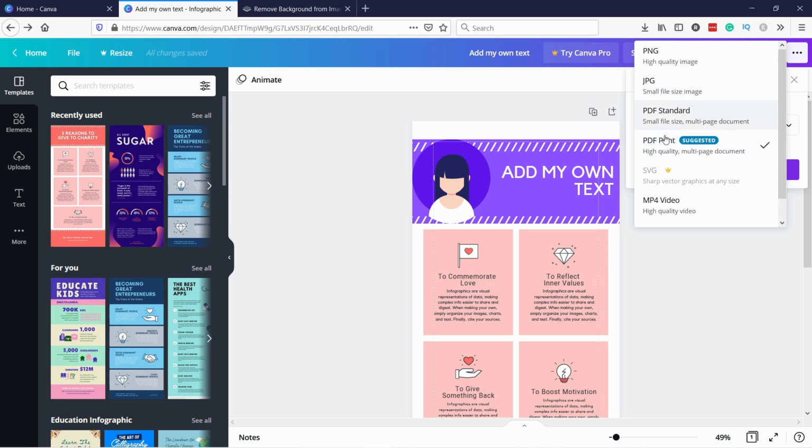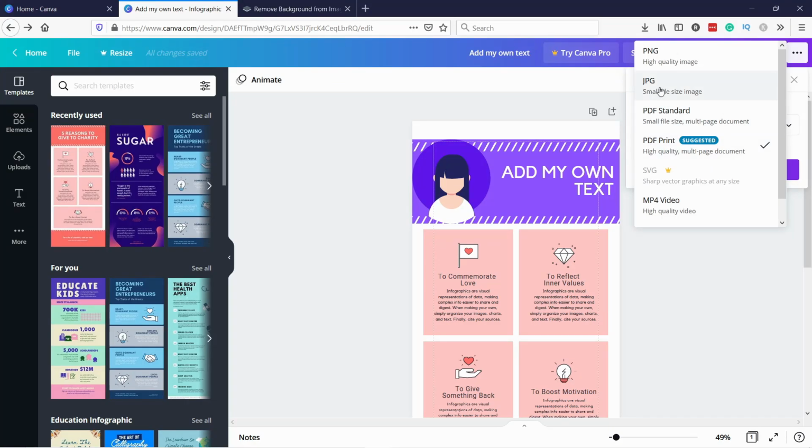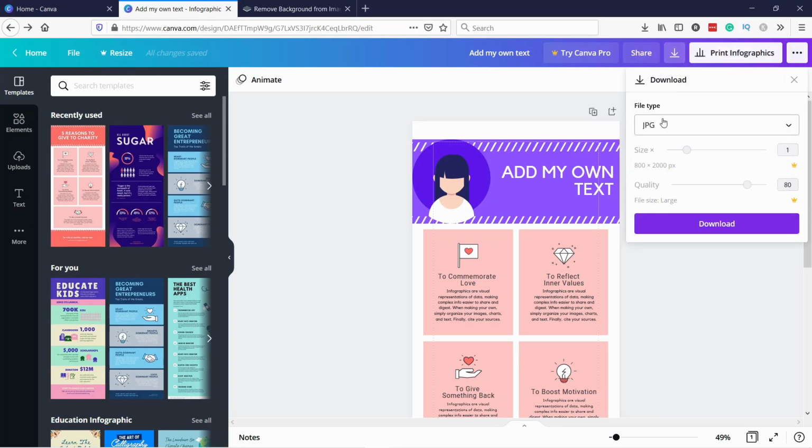Quickly about the formats, use PNG when you have a transparent background. Otherwise, your go-to format is JPEG for static images. Then PDF is best for documents or presentations, SVG for logos and graphics for your website, MP4 for videos, and GIFs for moving images, like this meme. So I would like to have a JPEG like this.